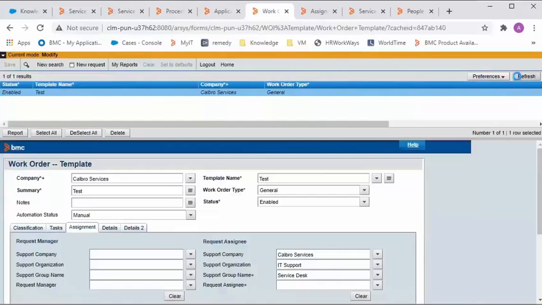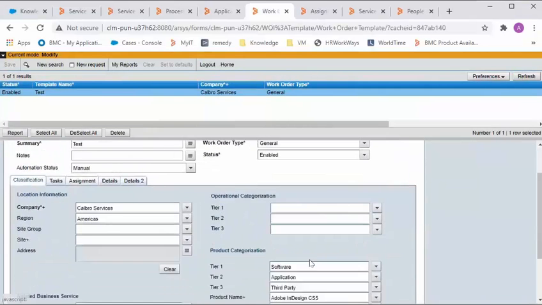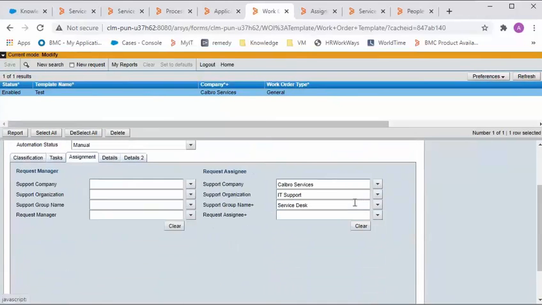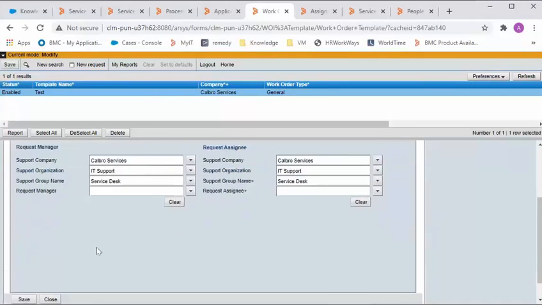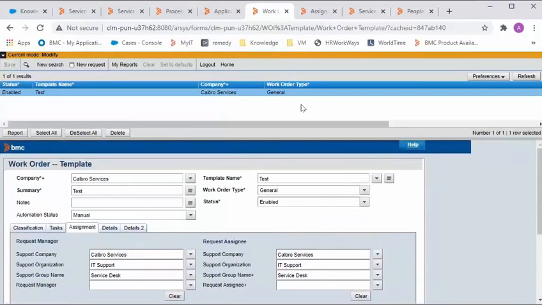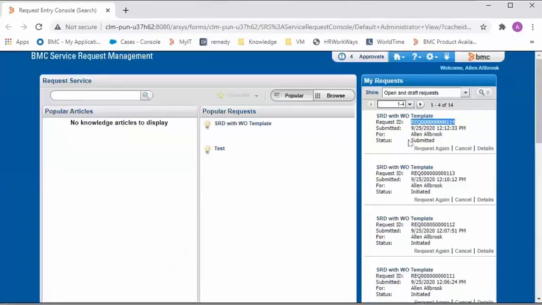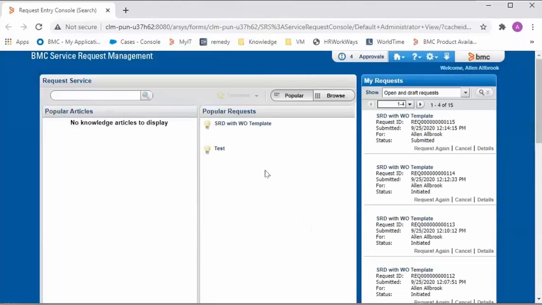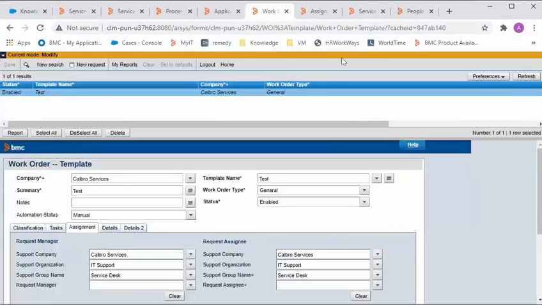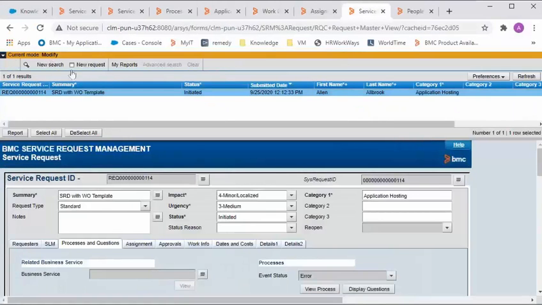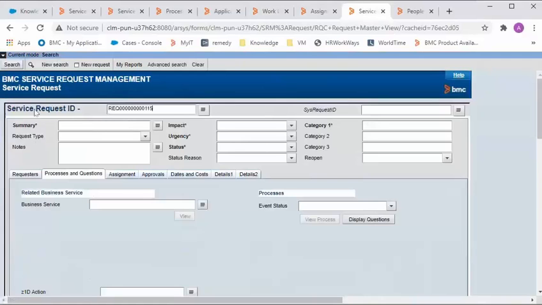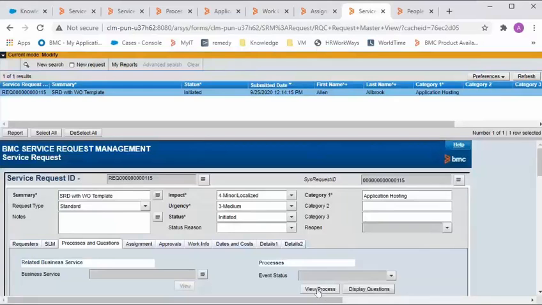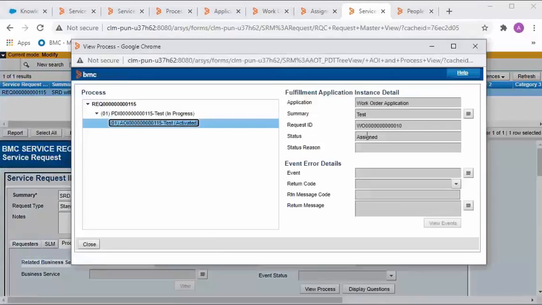If I refresh, I see that the details are filled, like product details, company, etc. So the assignee group is there, but the manager group is not present. So I'll select this from the menu, save this, and now I will resubmit the request. Request again, SRD with work order template, submit. This generated 115. We will check this request on the SRM request form. No error this time, and I see that a work order is also generated against this request.